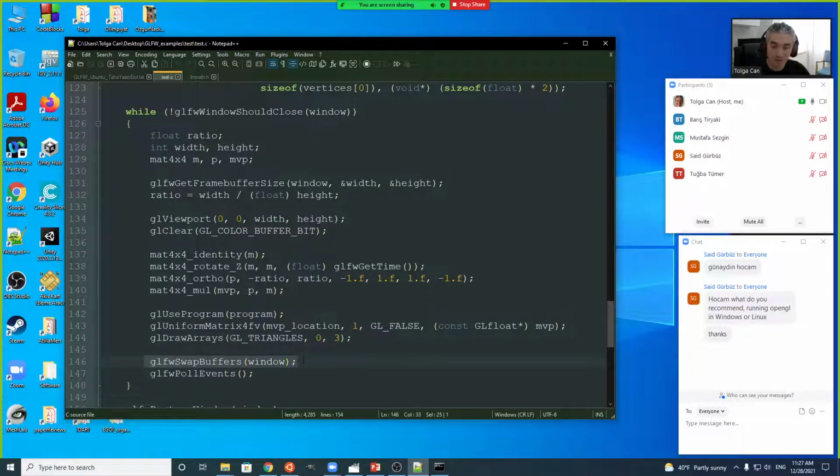Since we use double buffering, we call this swap buffers function. And this poll events is a function to call for keyboard and mouse events. So at the end of every frame, this while loop runs 60 times per second, and every frame we are asking whether the user pressed certain keys.